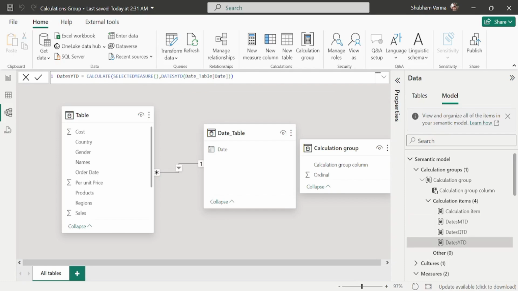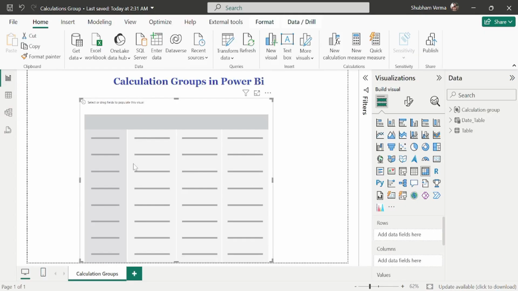So here, guys, we can see we have created 4 items under this calculation group. The first is selected measure, and the next items are MTD, QTD and YTD. And now, guys, let's go back to the report view and apply this calculation group here under this visual.